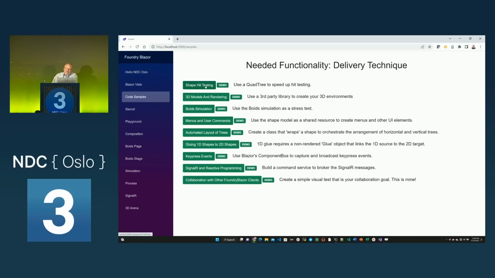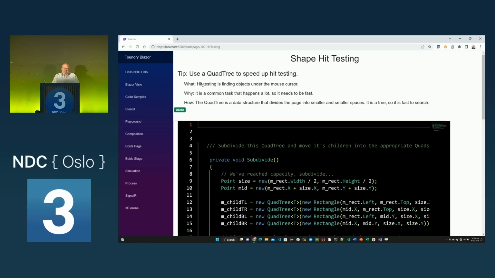So let's talk about hit testing. The quad tree is a technique that I learned about when I was doing this version of my implementation. It's a fast way to speed up hit testing. What's important about a quad tree is that a hit test is you finding an object under a mouse cursor, okay? And you don't want to just look through a long list of objects saying, are you there, are you there, are you there?